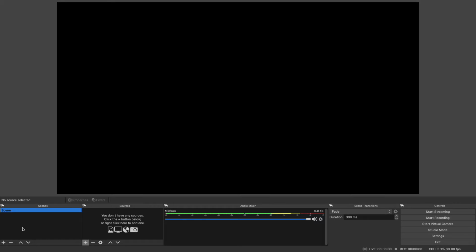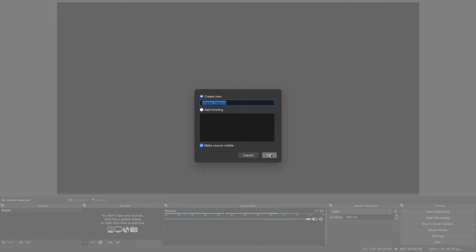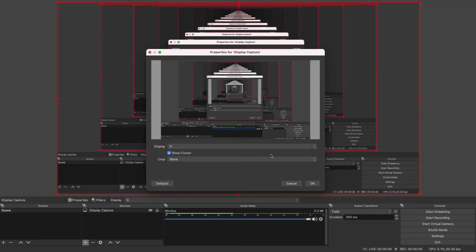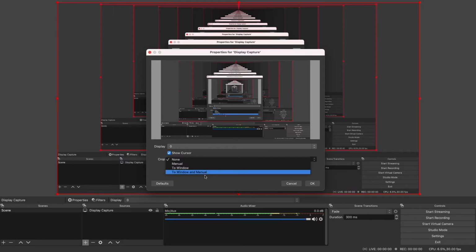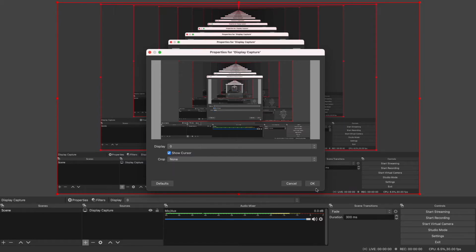Now let's see how we can do the actual recording. In the scene section, there will be a default scene added for us. Then in sources, to add a new source, click on the plus button and from the drop down, select one of the values. There will be multiple options, but we'll select display capture for capturing the entire computer screen. In the display drop down, select the display that you want to record in case you have multiple displays, or leave the default selection. If you need to crop a portion of your video while recording, select the appropriate option from the crop drop down. Once you are finished, click OK to close the window.